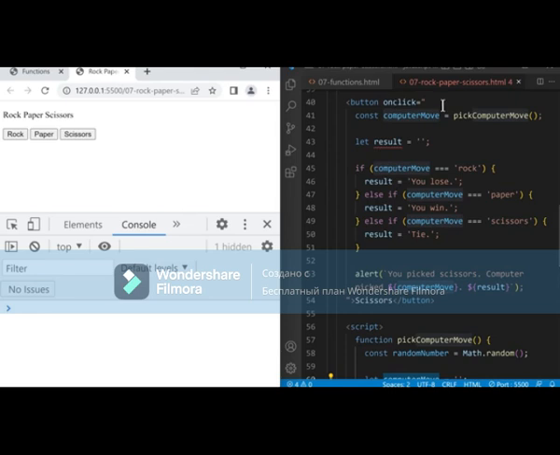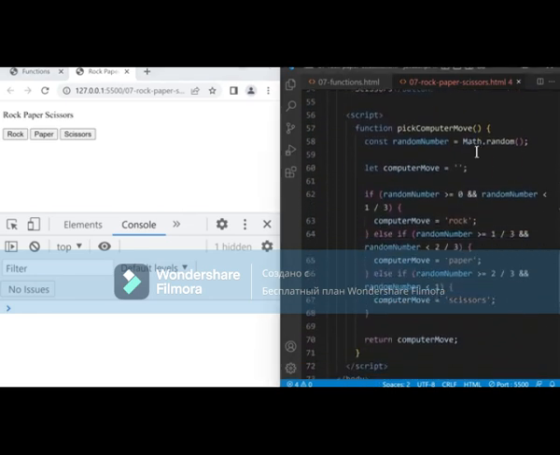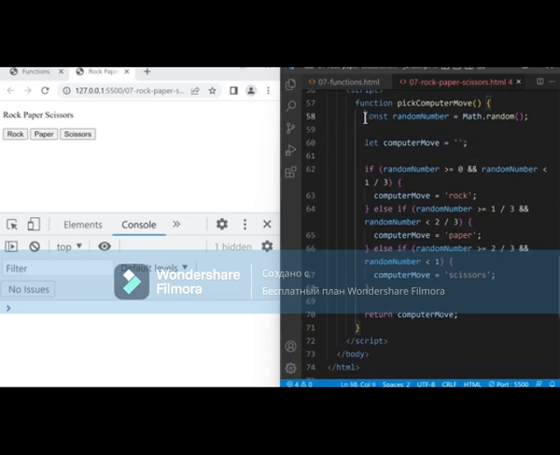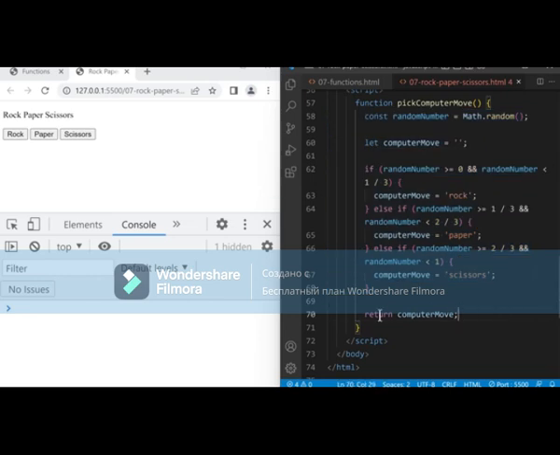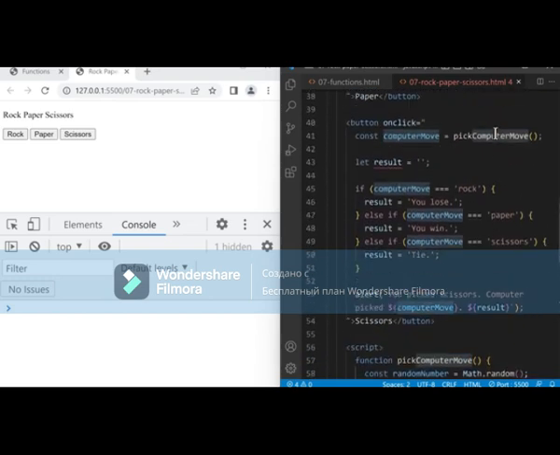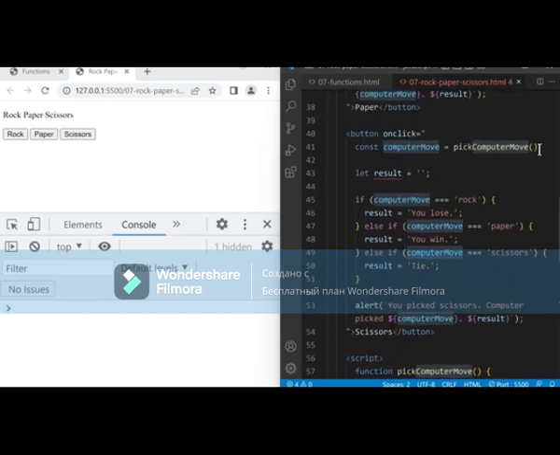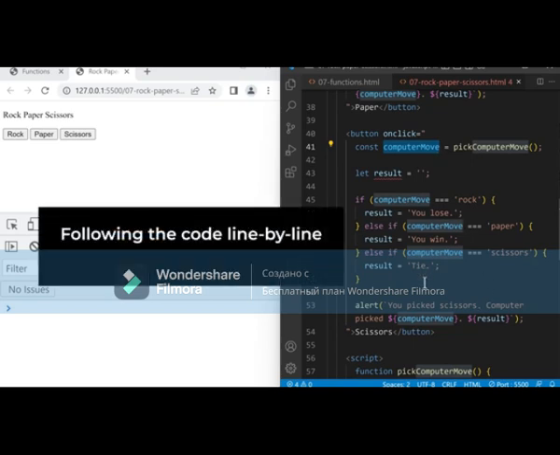When we click this button, we're going to run this function. So the code is going to jump down here, and then it's going to run all of this code from top to bottom. At the end, we're going to return whatever is inside computer move back to where we called this function. So we're going to return all the way back here. And then we're going to save that return value into a new variable, computer move, and then use computer move down here. So following the code line by line like this is called tracing the code.